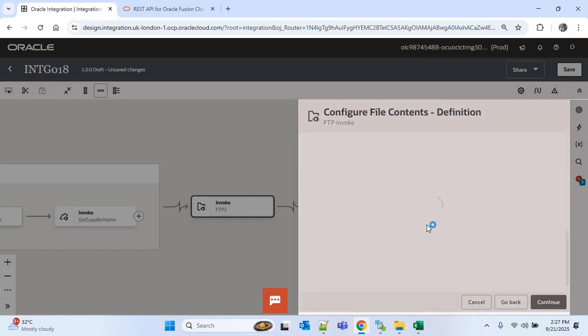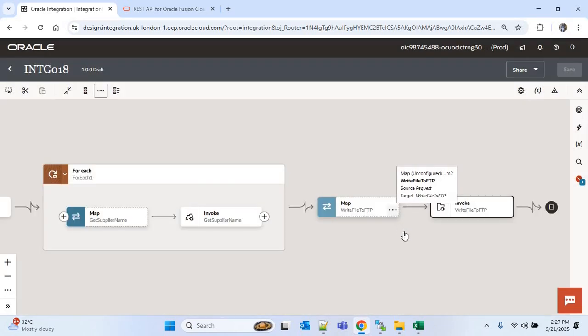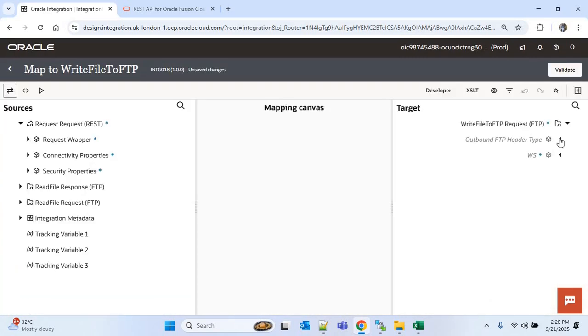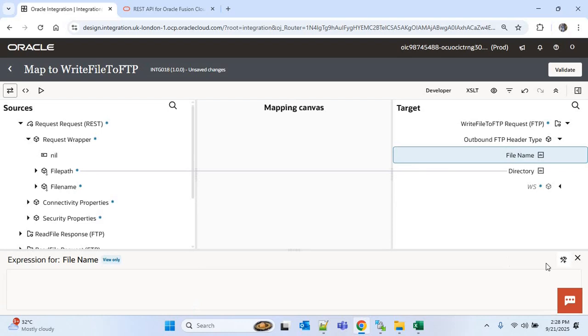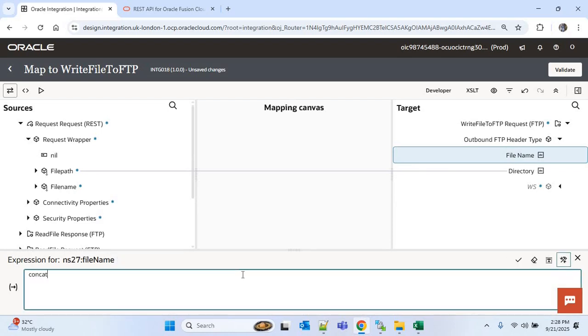Now continue and finish. Now I'll go to the map of write file to SFTP, and I will expand the outbound FTP header type. Here we have to provide the file name and directory. So I'll expand the request wrapper, and I want to write the file in the same directory as the source file. That is why I'll map the file path to directory, and I'll click on the file name and choose create target node. Here I'll use a concat function for the file name. So within concat I'll write supplier, then I'll put comma, and after that I'll provide source file name.